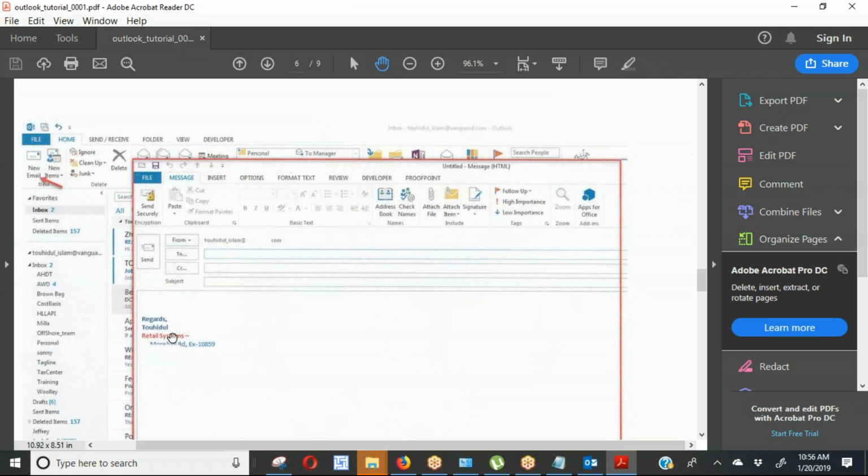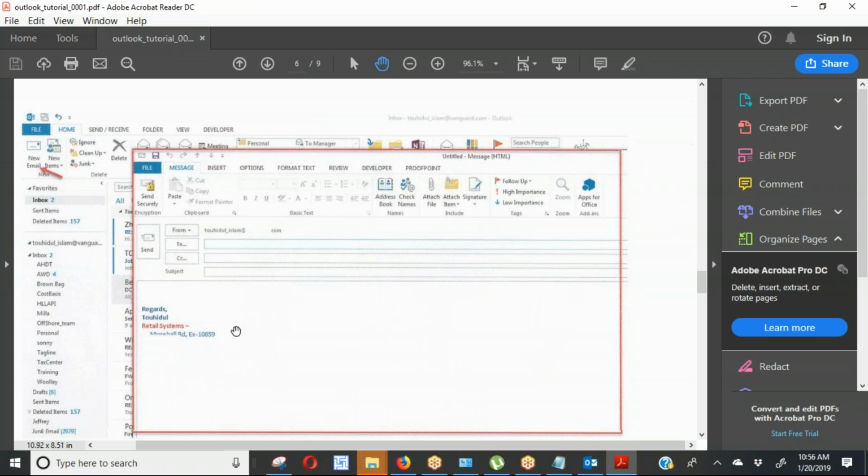And did you see here something is auto populated when you click, like regards, your name, your project name or team name, and your location or your email address or your extension number or your company desk phone number. If you want that to auto populate, we will show you how it comes. Otherwise, when you click New, it will come up empty, it will not auto populate like that. So we'll show you how it will come.